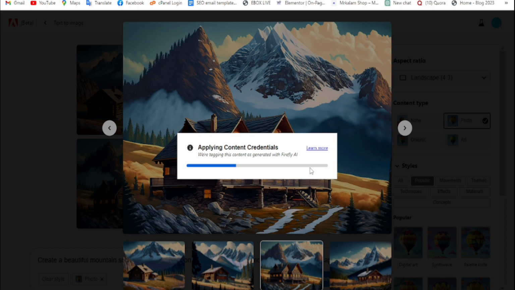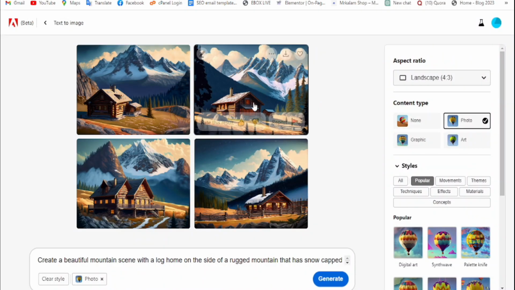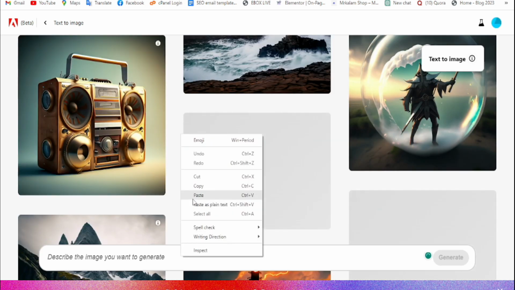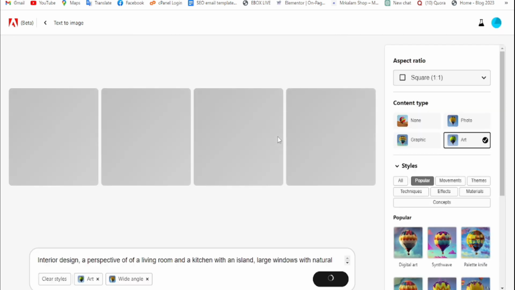If I want to convert this photo into art, just click the number four option. That's enough. Or just click here for art. I want to generate another photo, so I type another prompt. You can write anything here, it doesn't matter. I want to generate a photo, so I just type generate photo.